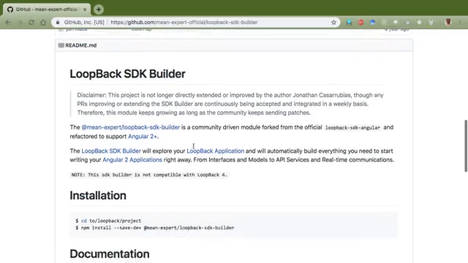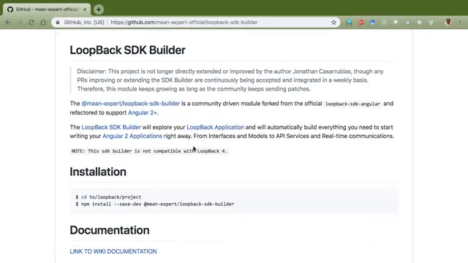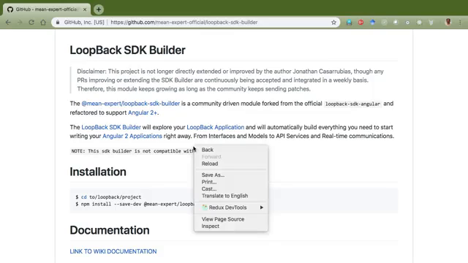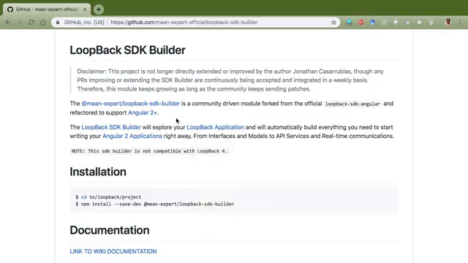So the Loopback SDK Builder, the node module itself, once it is installed into your server project folder, then you can make use of the Loopback SDK Builder to automatically parse through your Loopback application that you have already built, and this will automatically build everything we need to get started on our Angular application. So it builds the software development kit.